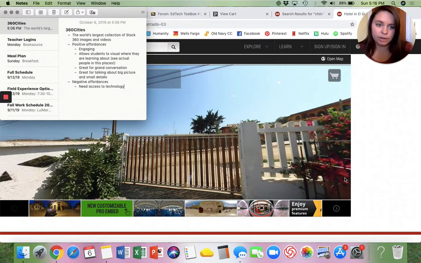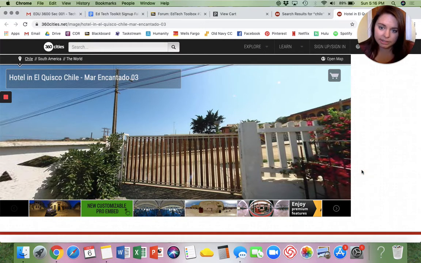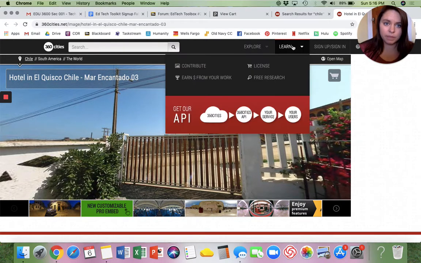The negative affordance, obviously, is that you need access to technology. If your school doesn't have that, that would be kind of difficult. Or if your students don't and you have something like a homework assignment with this, they would need access to that tech. And then in the Learn tab of this, you can also contribute your images here.